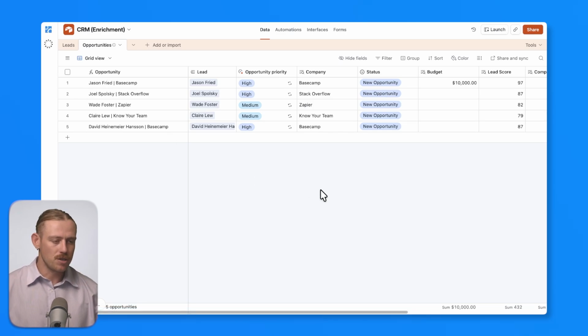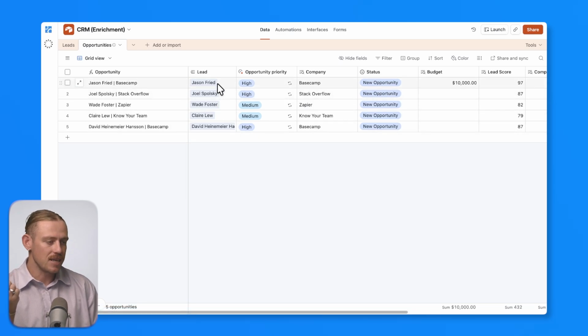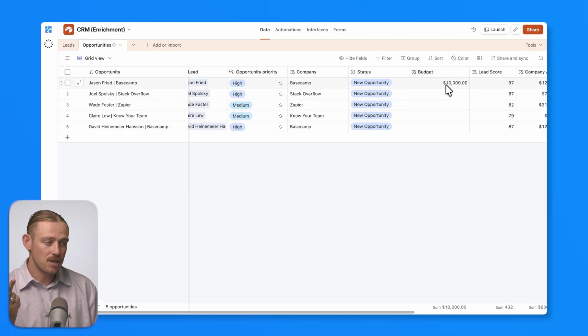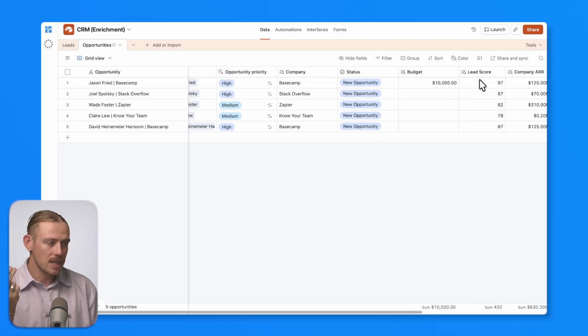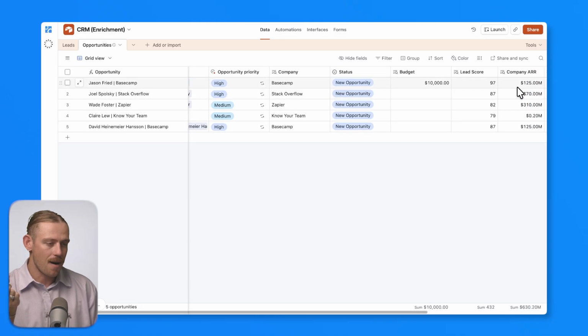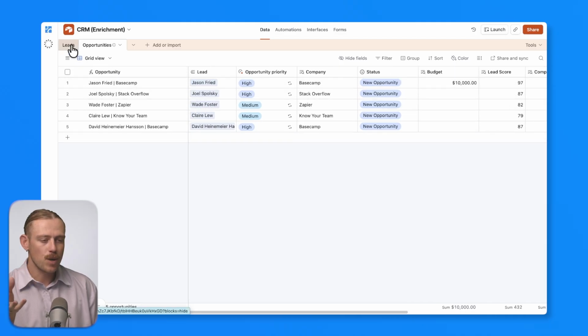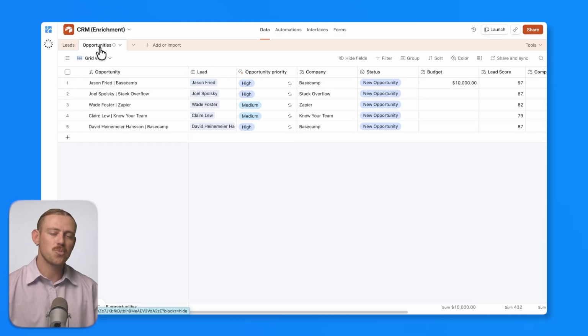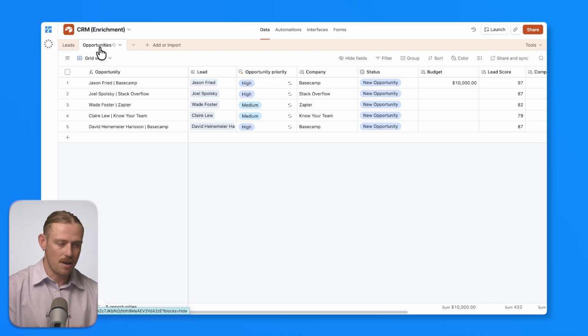We've now got an opportunity. We're bringing in things like the lead, the company, the budget, if they have that available, as well as the lead score and the company ARR. Now, once a lead has been qualified and moves into opportunity, that's where our team begins their work. They're not stressing about the leads that are coming in and are they qualified? Should we pursue it? We have an automated system doing that for us.